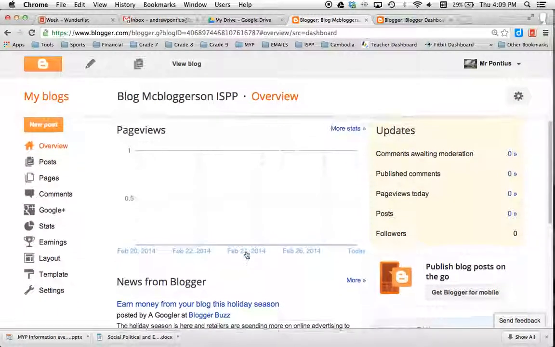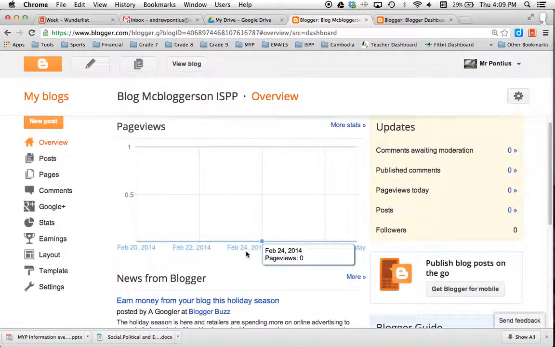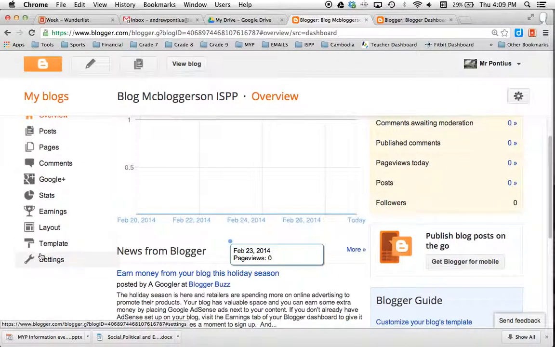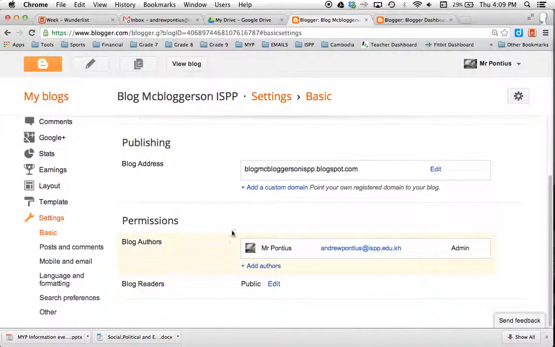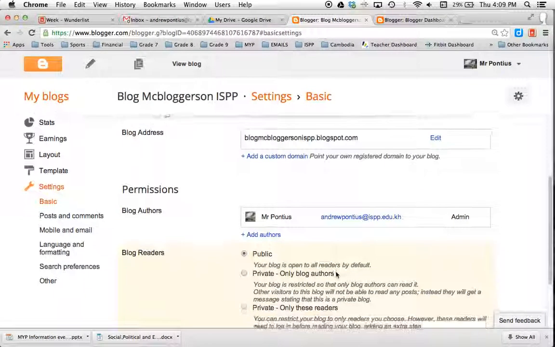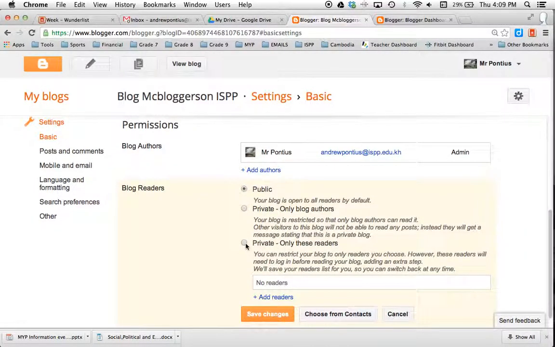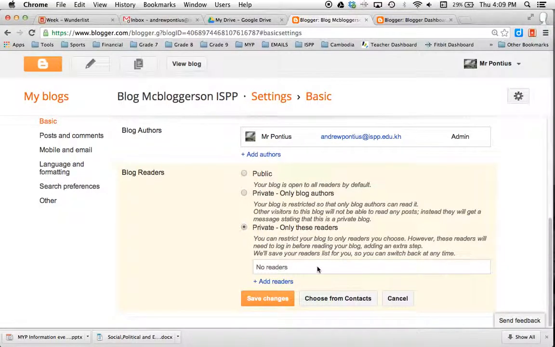Alright, there's a few things I want to do right away. First I want to go to my settings. Click down here, click on my settings. Alright, blog authors, yes. Blog readers, we're going to start by making this private. And you're going to have only certain readers, and you're going to put in there your home group teacher, and eventually you'll put in there your other subject teachers as well.